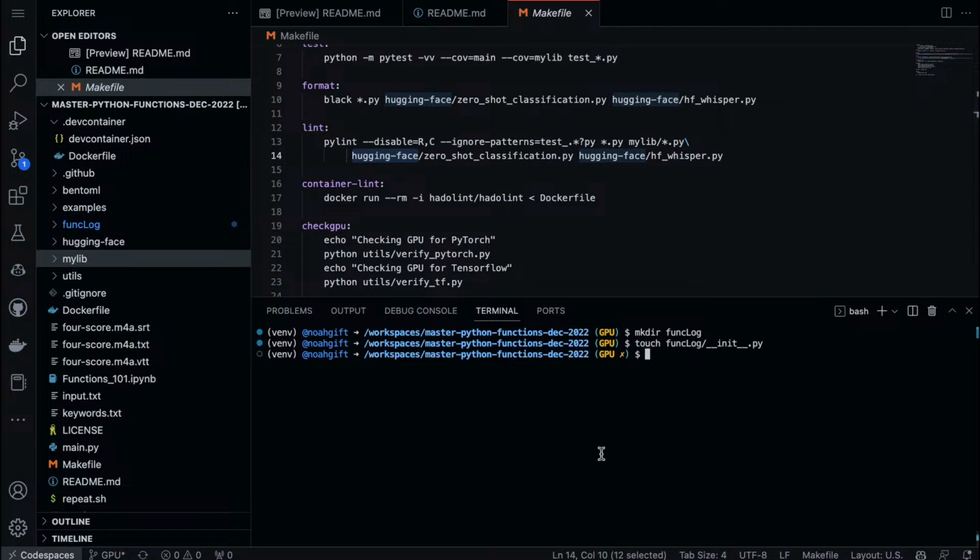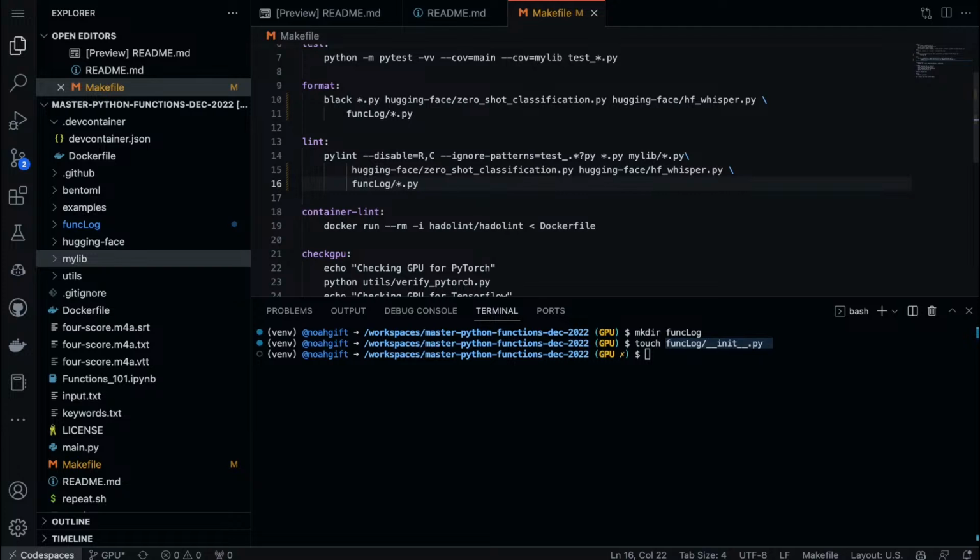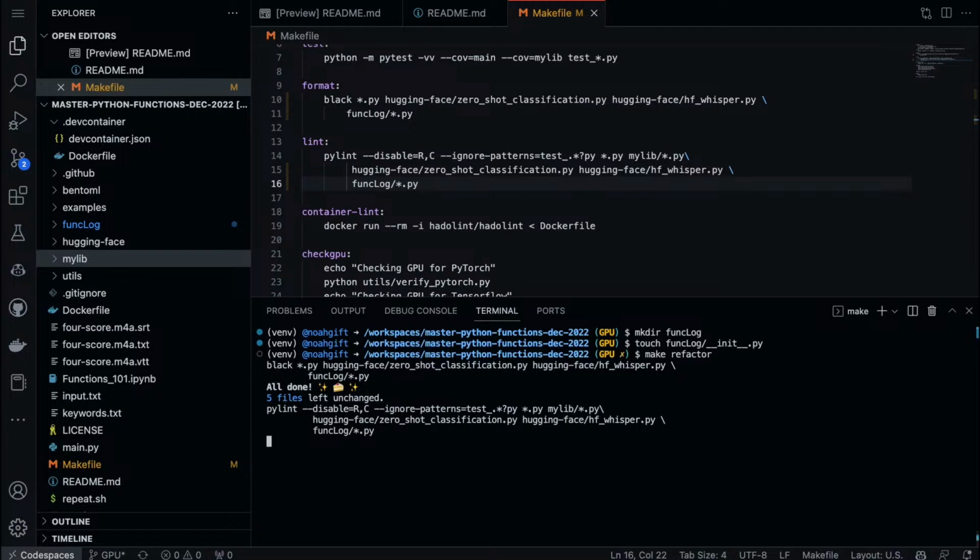So now what I'm going to do is add this directory to my formatting loop. Under here, I can just add this. We can say func log right there, asterisk.py. And then similarly, I can add a stanza here. And so now if I say make refactor, it should also look at this particular section.